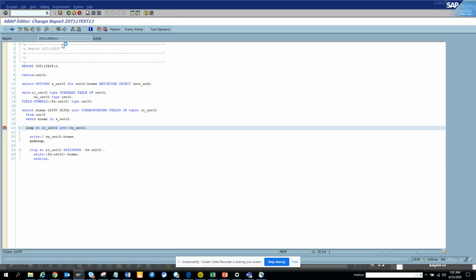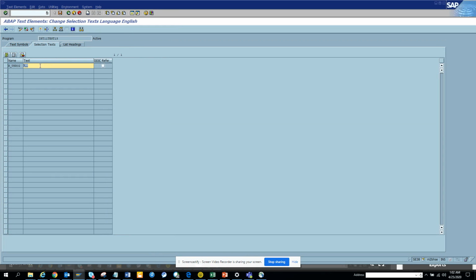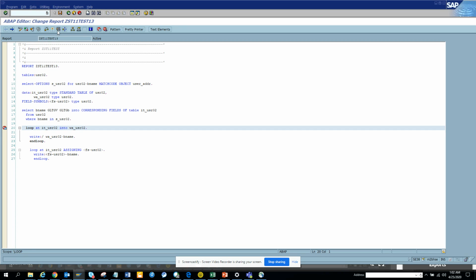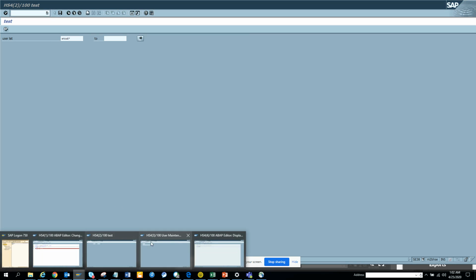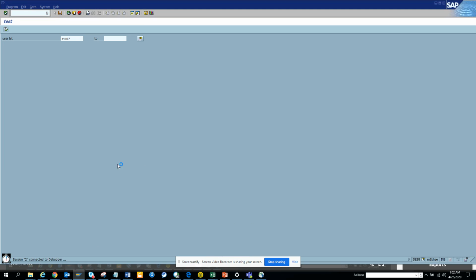I'll go to text element, and this is an S4 HANA system. So user list, activate this. Here I'll put STD*, and I'll execute. The moment I execute, the debug has started. I hope I'm not running out of session. If I am, I'll just close the bunch. I think I'm good.